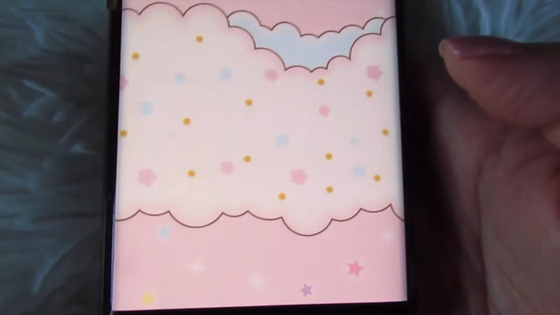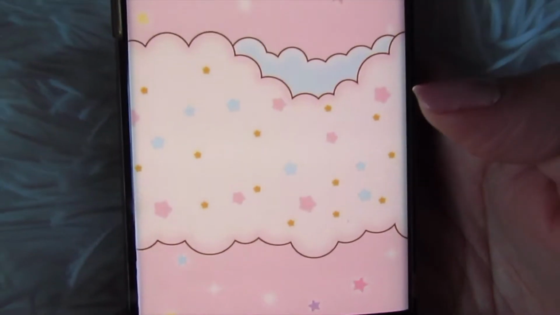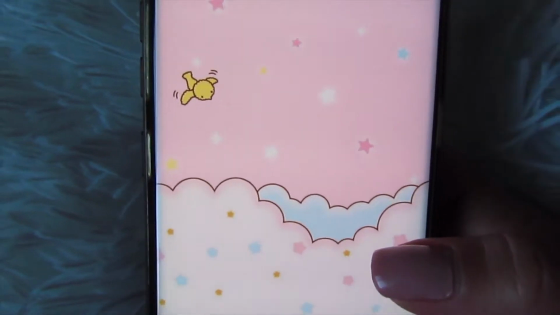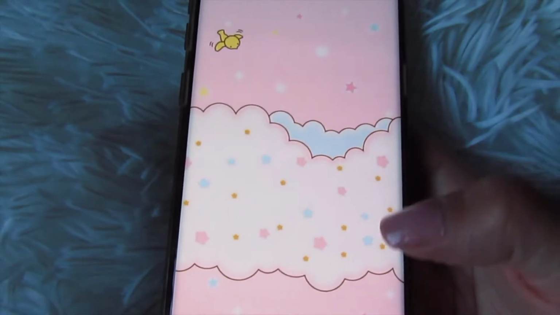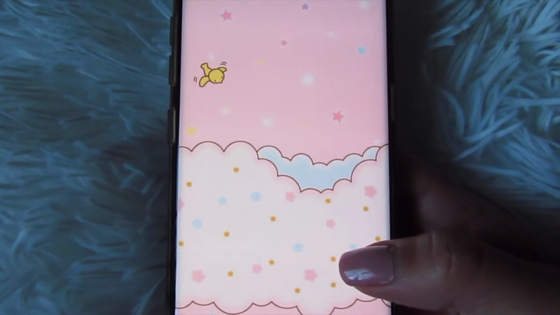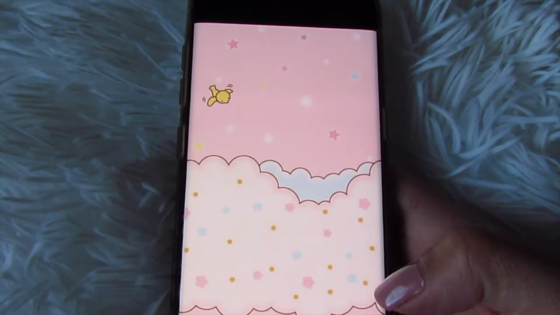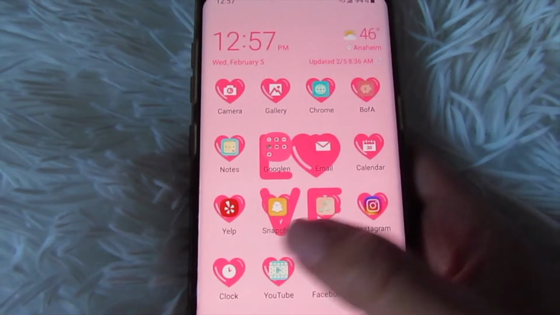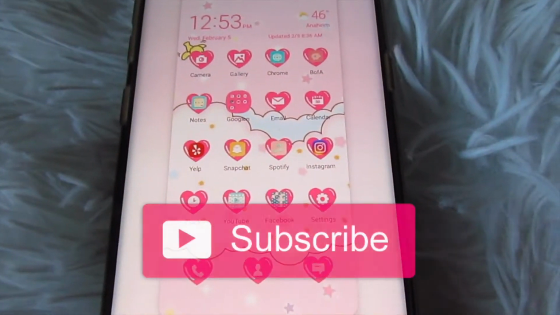I just wanted it kind of simple, so it's fitting for the little twin stars because there's like clouds and just pink. It's really pastel, so I really like that, and I feel like that's going to be a really cute balance with the hearts icons, as you guys could see. So I'm just going to apply them and show you guys. So that is the preview right here.